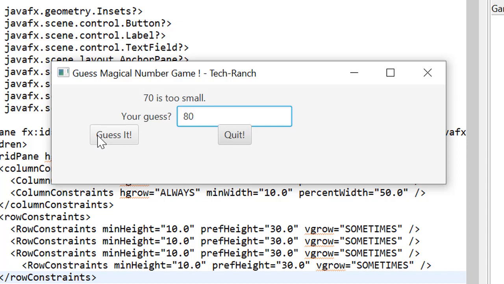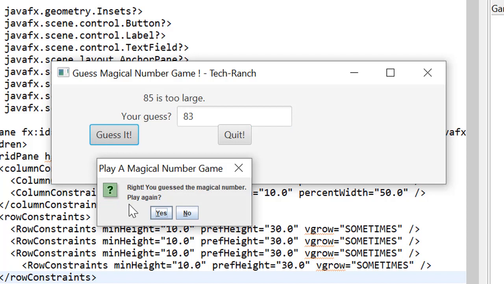80. 80 is too small. 90. 90 is too large. So between 80 and 90. So make it 85. 85 is too large. So 83. 83 is the right number.